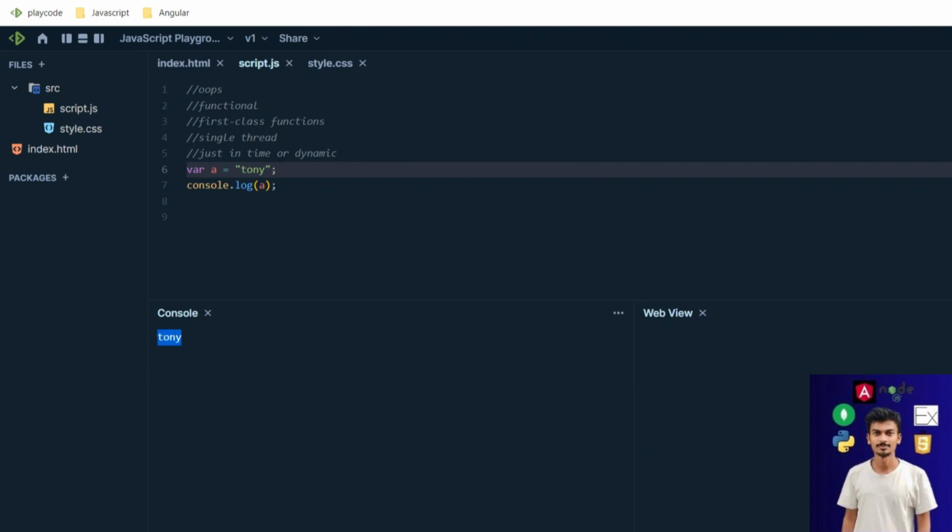So there is no error like before: a was an integer, now it's a string, right? It doesn't throw any error at compile time. At runtime, all the compilation is done. So that is called just-in-time or dynamic. JavaScript is a just-in-time or dynamic language, and it is a scripting language. We can use it for web pages, for scripting. So these are some of the most common definitions of JavaScript.